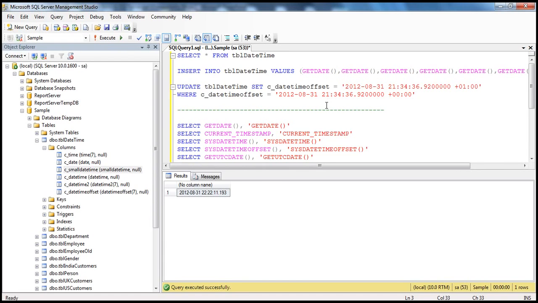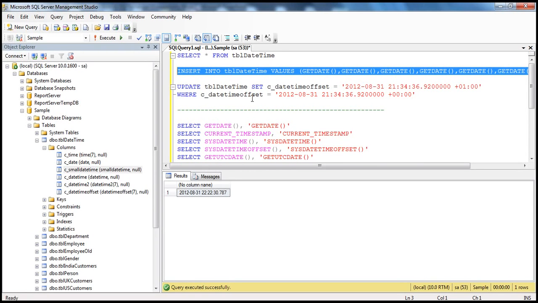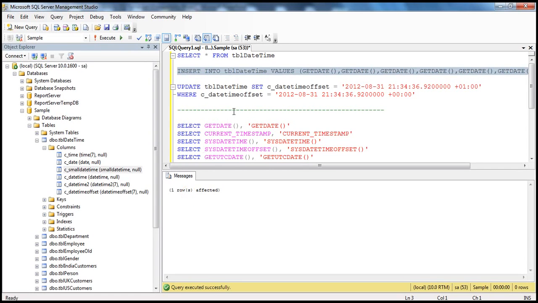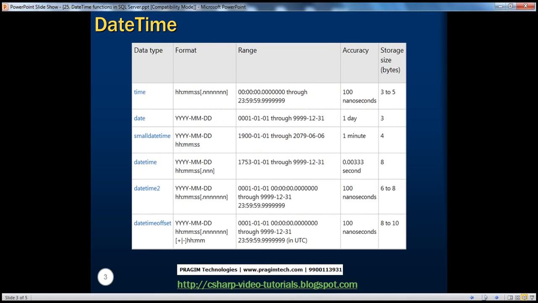Okay, so if you look at this, select getdate is going to return the current system date and time: year, month, days, hour, minutes, seconds, and nanoseconds. Now when I try to execute this query, one row affected, which means one row got inserted into this table called tblDateTime. If I select this, look at this, time is only storing hours, minutes, seconds, and nanoseconds, which is nothing but our time data type.